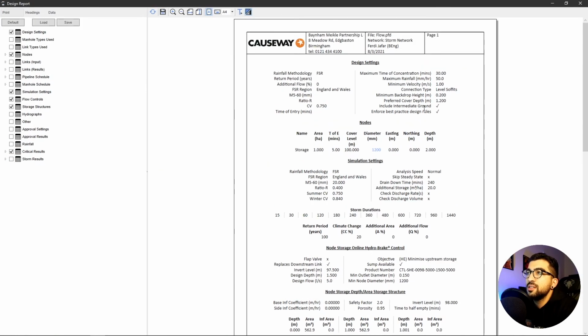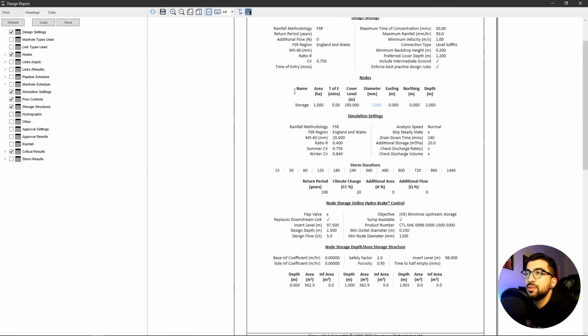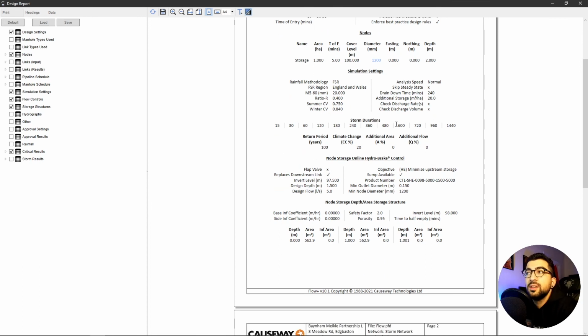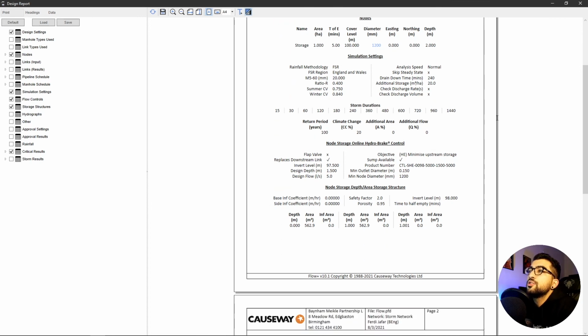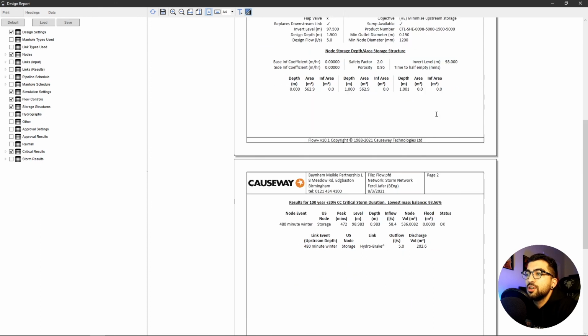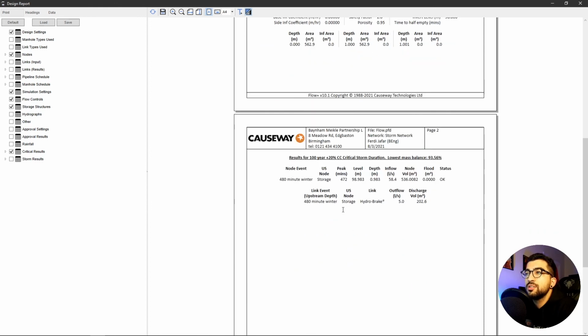So we have the design settings, so basically what design settings were used. Then we have the nodes, so basically the cover level, areas, and time of entry, etc. And we have the simulation settings that we used to simulate the results. Storm durations and the return period and climate change, and then the flow control, and then the storage structure. And then on the second page, we have the results from the simulation.